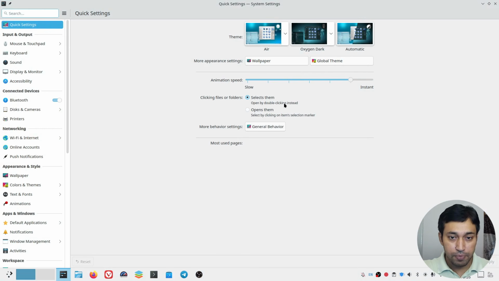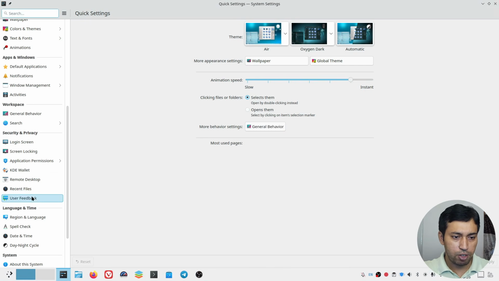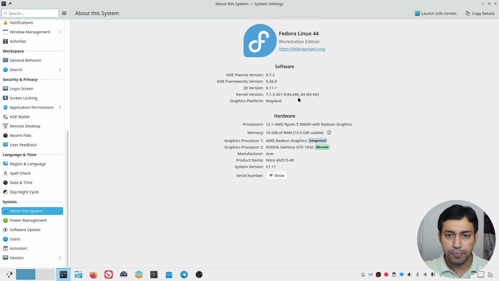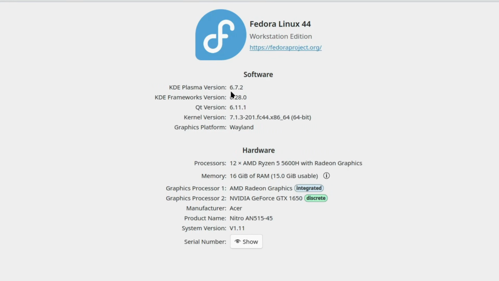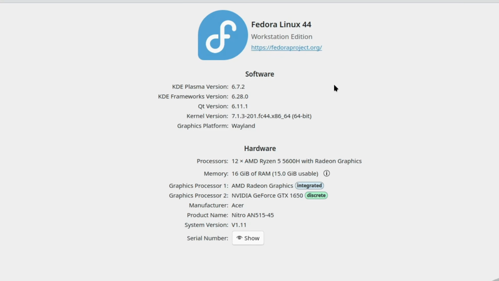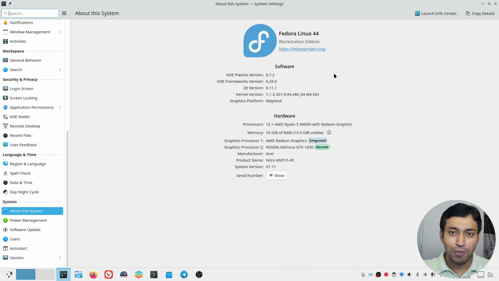So currently I'm using Fedora 44 with the KDE desktop, and you can see here that it is the KDE Plasma 6.7.2 version. In this point release, that means 7.2, yes, 0.2, from this release we have a graphical option to configure the login screen. Yes, so no need to go back to the SDDM.